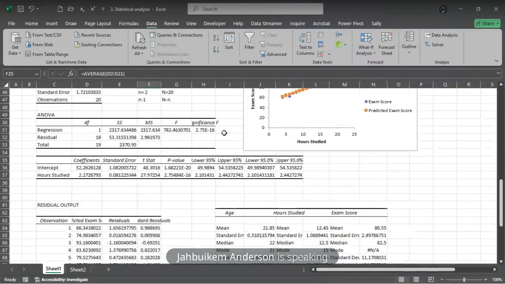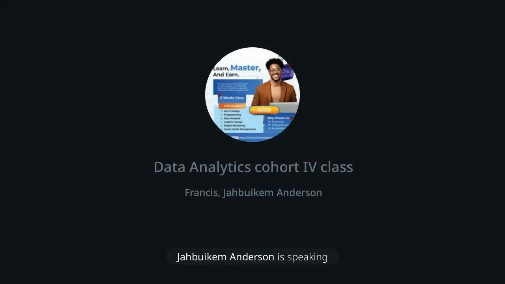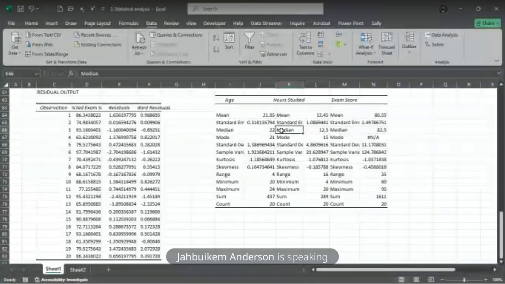Then we have the standard error, which tells us the variation of the data set around the mean. Similar to standard deviation, we have something like that as well. Then the median is the middle number when the data set is arranged in ascending order, while the mode is the most frequently occurring number in our data set.